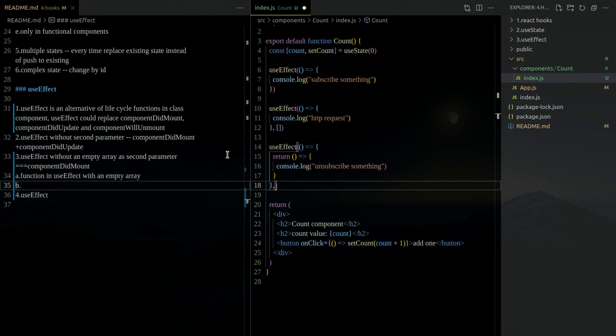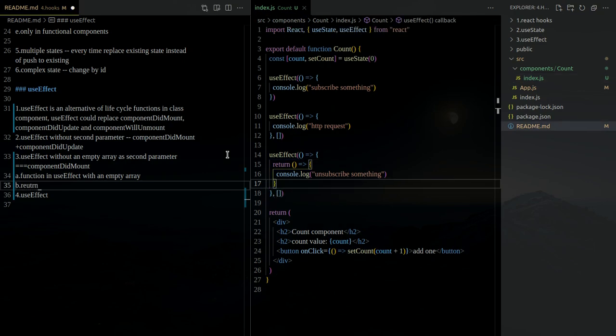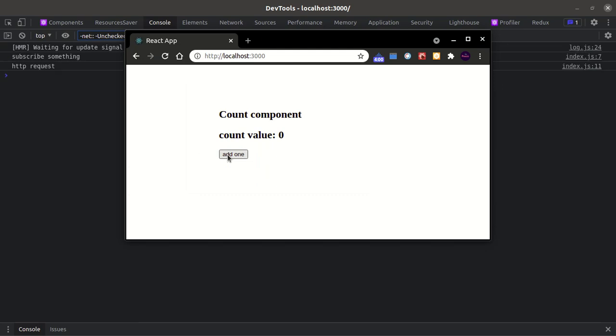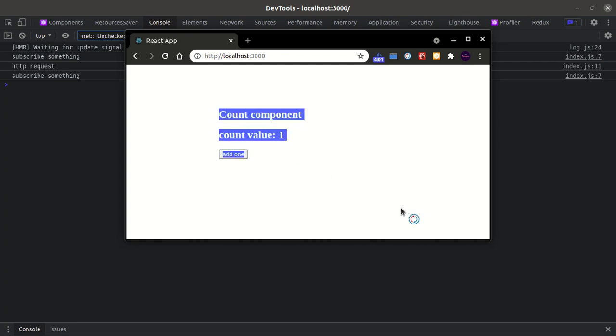So based on the same logic, I just need to execute this action once. So I just put an empty array here. Return function, useEffect with an empty array. So again, I refresh the page. As you can see here, subscribe something, HTTP request, add one, subscribe something. Now I want to unmount this count component.